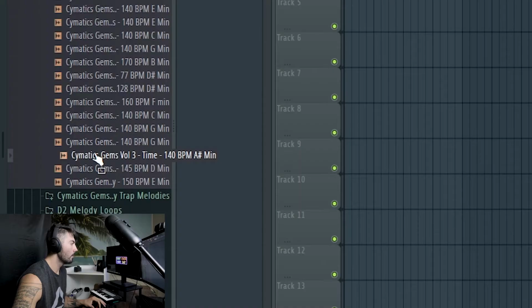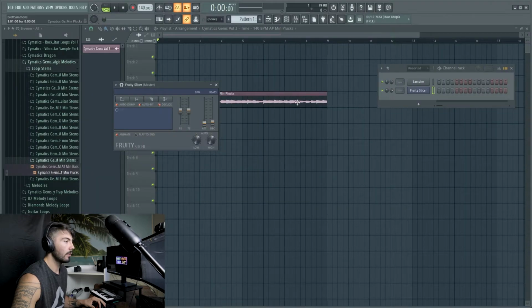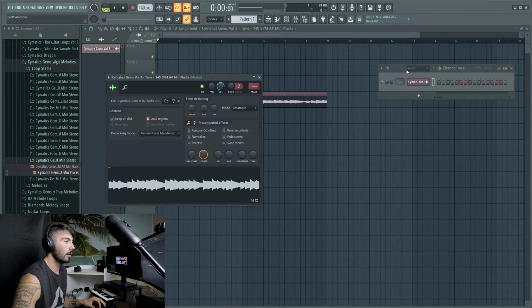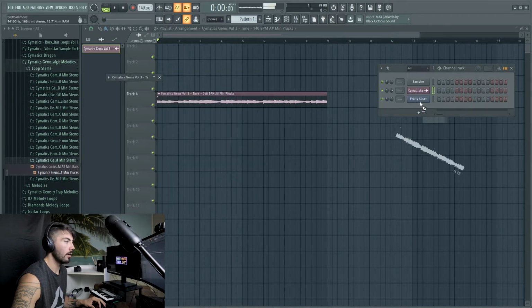And the first step is actually the very most important one, and that is to find a sample that you like already on its own. I'm going to try out this one right here, which is Time in the Cymatics Gems Volume 3, but I don't want that bass that's hidden in there, so I'm going to go over to Loop Stems and get everything but that. Alright, so now that we have Fruity Slicer open, I have to go over here, make sure it's on all, and then put it onto Fruity Slicer.